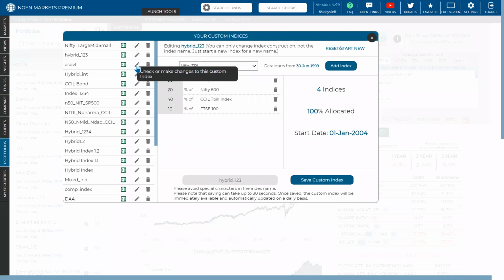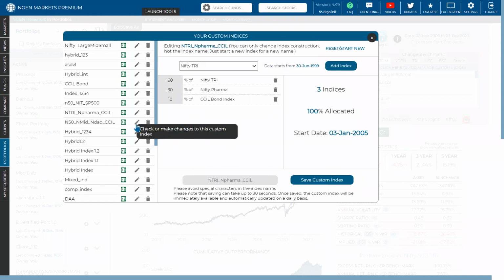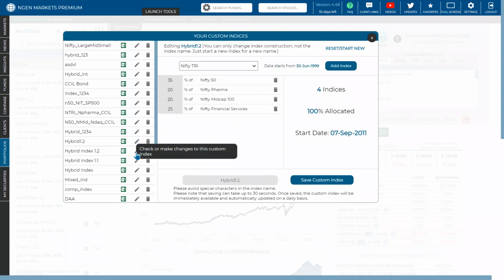Okay, so I can give weights to the custom benchmarks if I want to. Yes, you can have like 10 indices weighted in whatever weightage you feel like. Once you save it, our system automatically updates it every day as the new index values come. And then all you have to do is click on the box on the right when you're running analytics. Okay, fair enough.